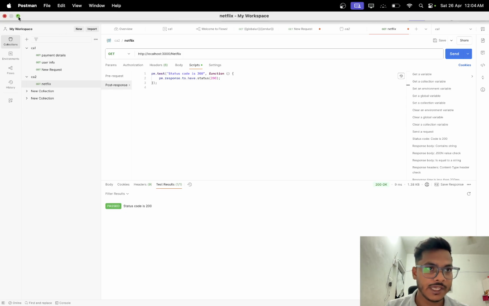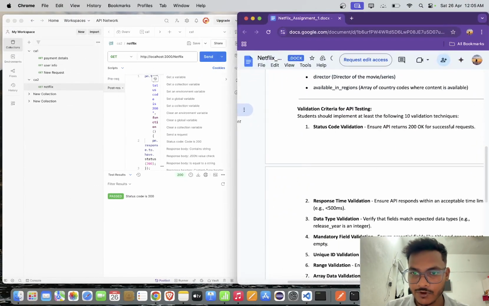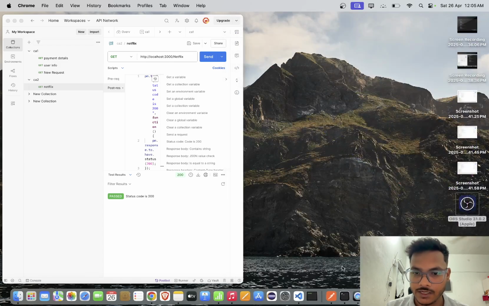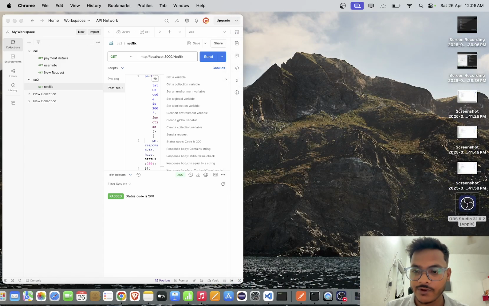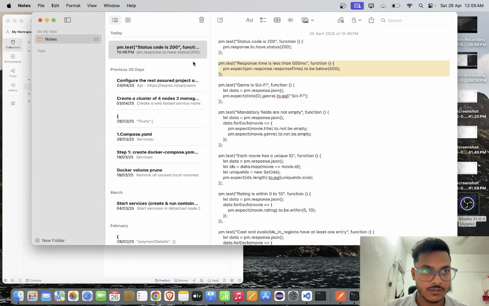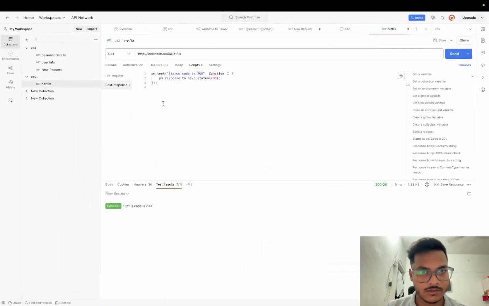Then we'll move to the second part. You can see here we have the response time validation, which should be less than 500 ms. We'll take help of the notepad again and copy this one. We'll send it. You can see that we have passed our response time of less than 500 ms.